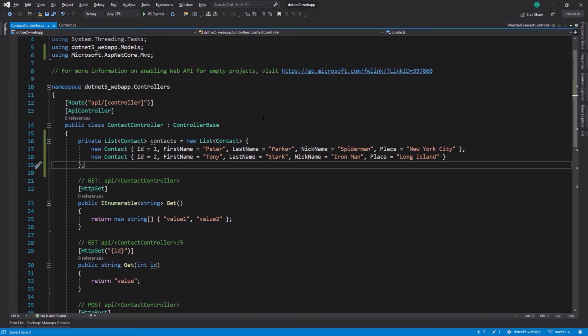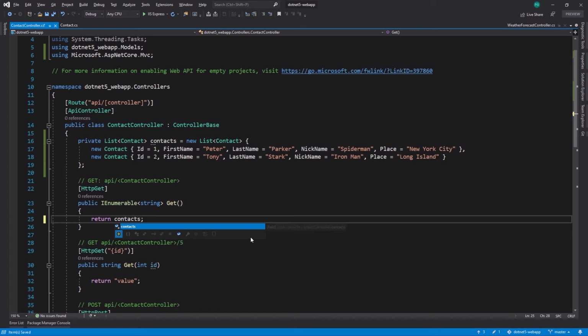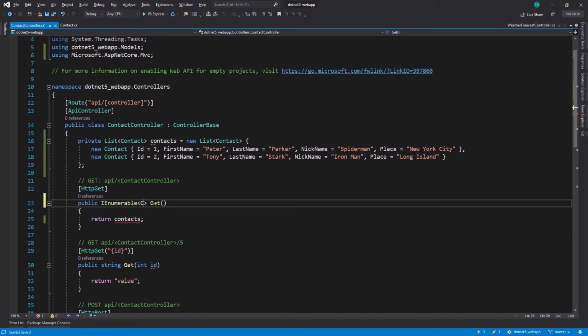Alright, with that in place, we can write the service call to receive this list. You see the get method here that returns two values. Instead of these values, we simply return the list of contacts. That's it. Let's test that.